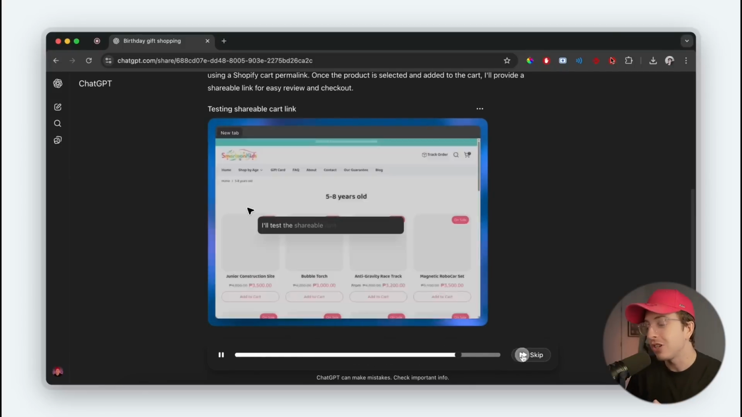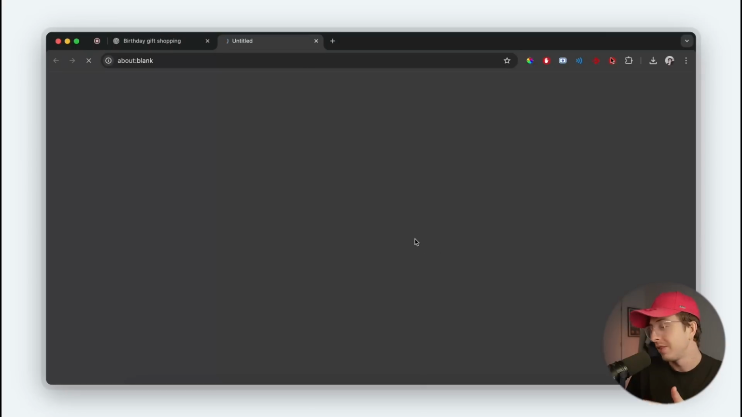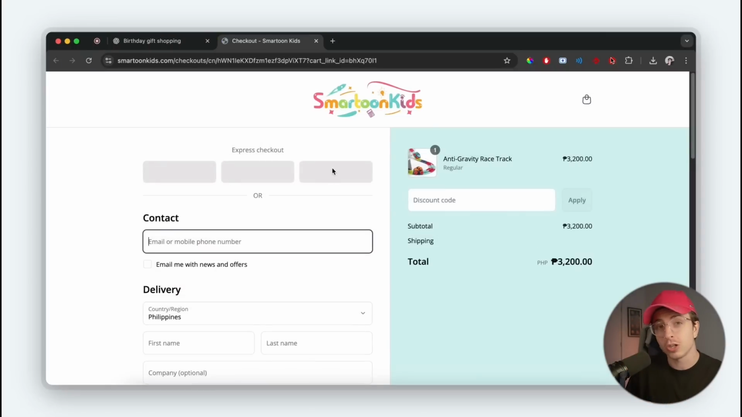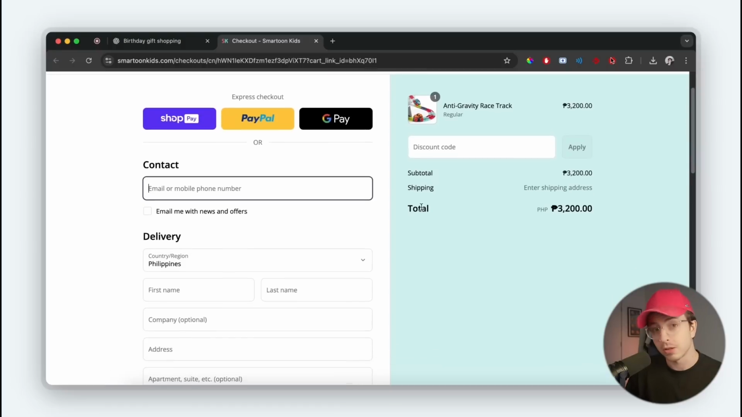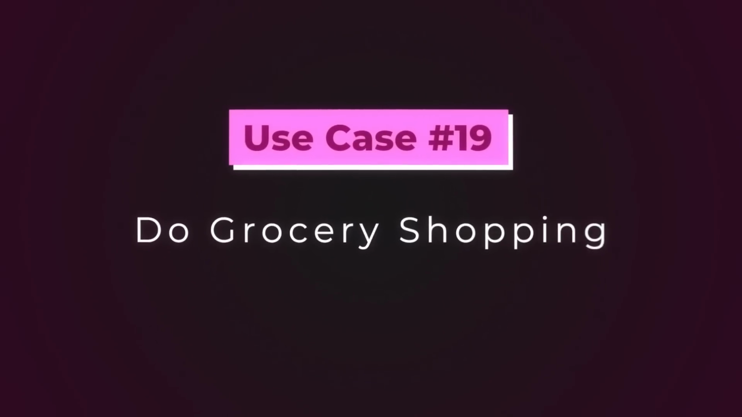You can see the agent doing its thing, looking at different shops, finding it, and boom, there's a shareable link that I can click into, add my information, and complete the purchase, which is wild and gets us to the 19th use case, grocery shopping. Use case number 19. This is equally as fun.